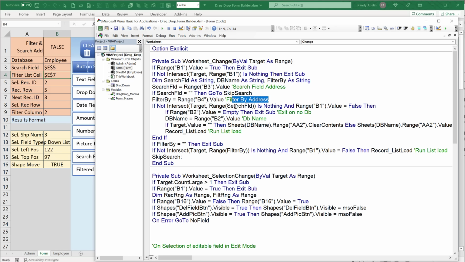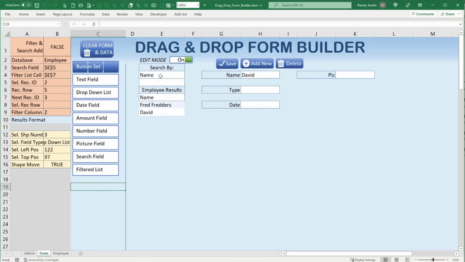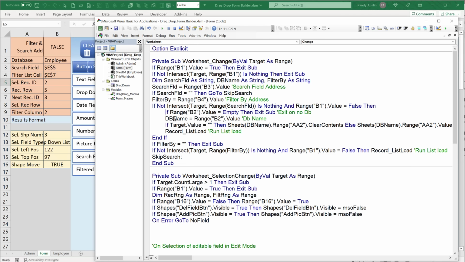Okay, so if we make any change to the search field, in this case, of course, it is E5. If there's any change to E5 and B1 equals false, making sure that there's no changes, then we're going to run that search. If the user makes a change to this cell here, E5, I want to make sure that we have the database. If B2 is empty, then exit the sub, right? Without the database, we can exit the sub, obviously. The database name is B2.